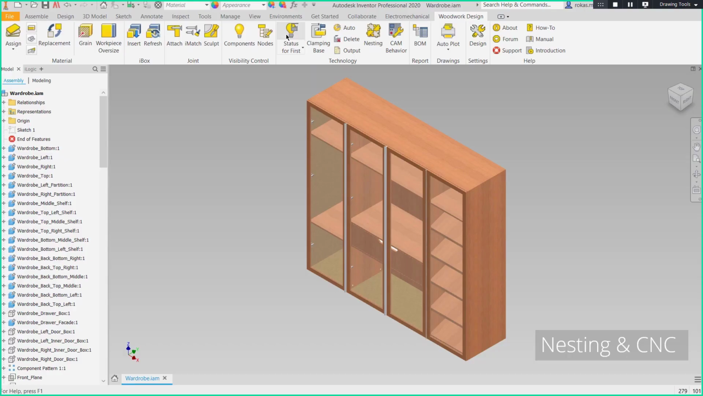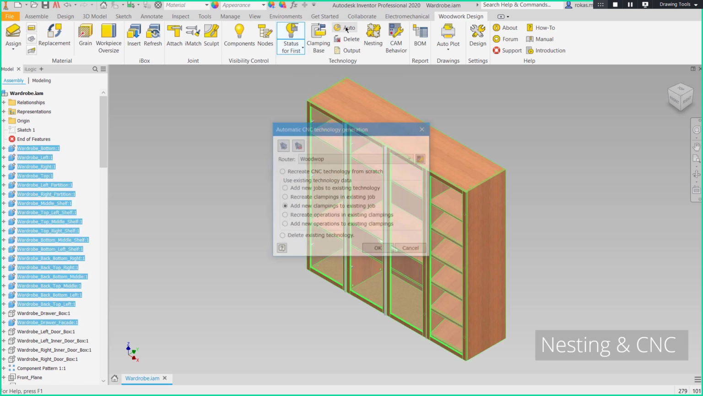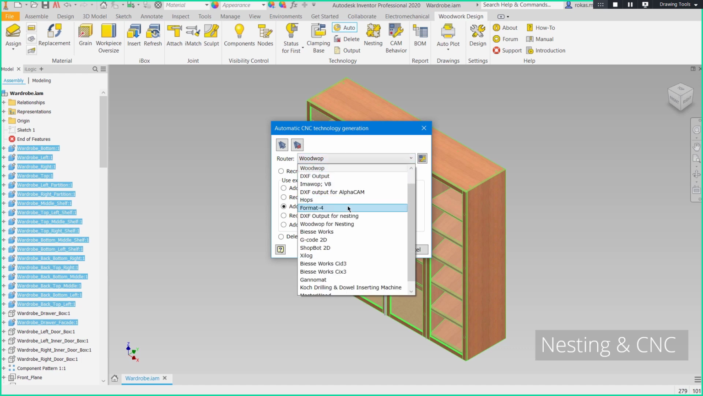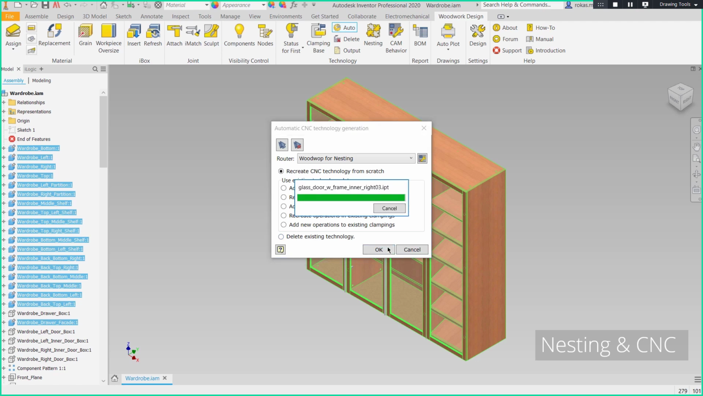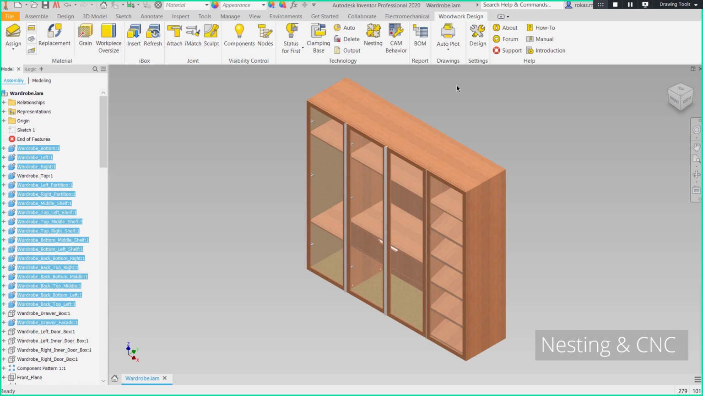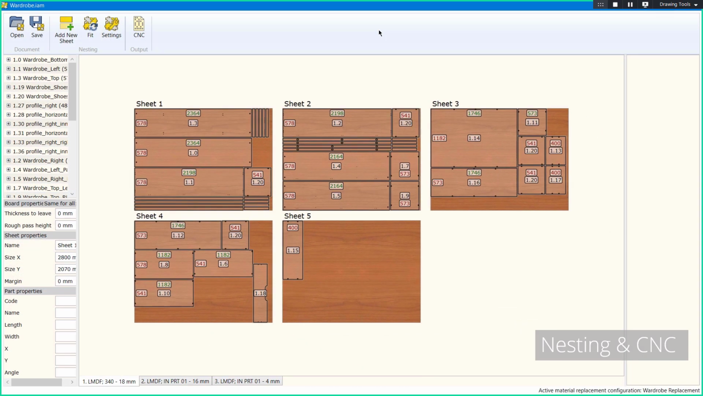Now let me show you how this happens. So first of all, we can click on the status sign, and you can see that those red indicators show that there are no CNC programs. So now we can choose the nesting machine to produce nesting contours of the parts. Okay, and then I can actually generate the nesting layout.